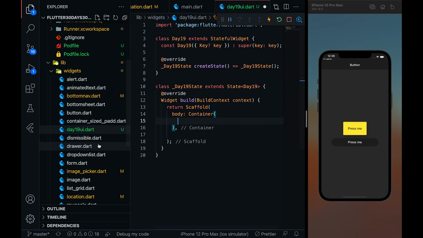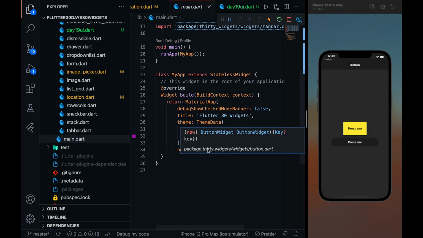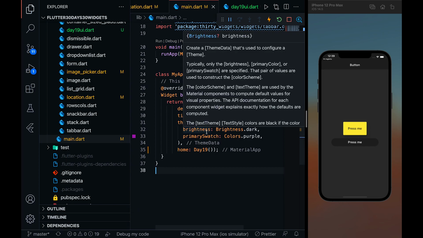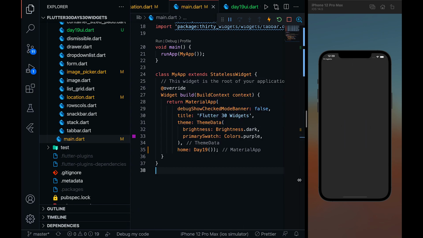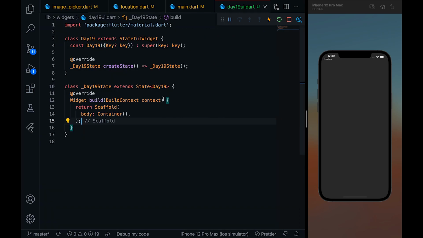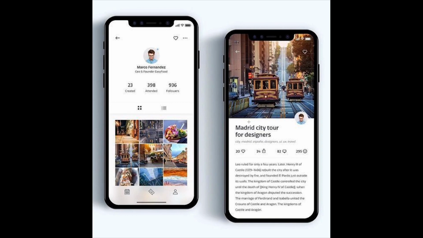So let's go to main.dart and let's write Day19 over here. Perfect. Let me just save it and refresh the app. Yes, you can see that a simple container is over here. Now let me just close this file structure. Now you can see the UI is over here.